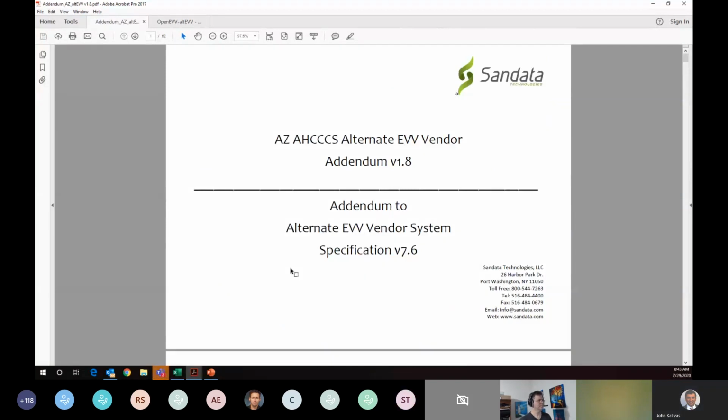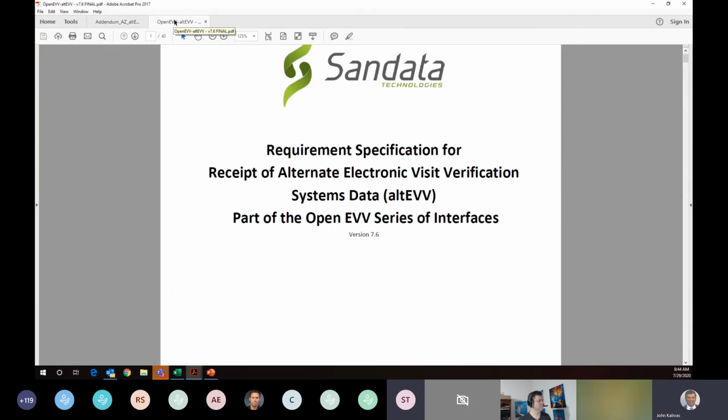That's the one. That's the one, yep, that I pulled off the website. Yep. So this is the addendum. This is the state-specific field-level definition on what's required to be sent. The other one, can we also get that off the website?